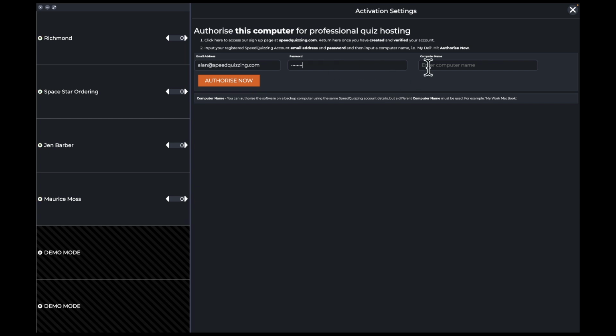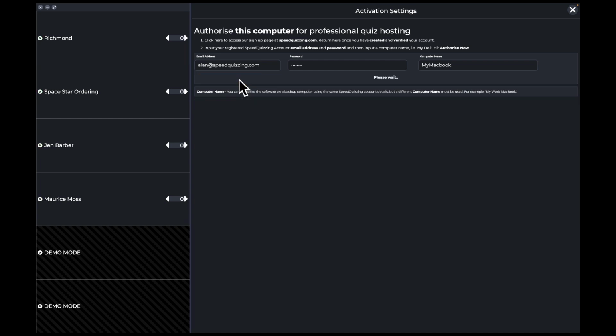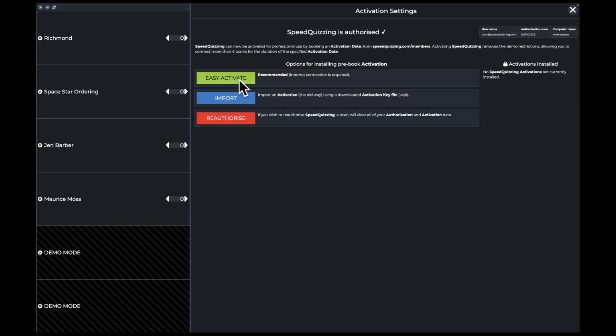And the important thing in the computer name, just give it something that means something to you. I'm going to call it my MacBook. If it's a Windows machine, you might call it my main laptop or my Dell or something like that. Once you've done it, you click authorize now. But you do need an internet connection for this, obviously, because it's going to talk to our servers. Give it a second. There you go.